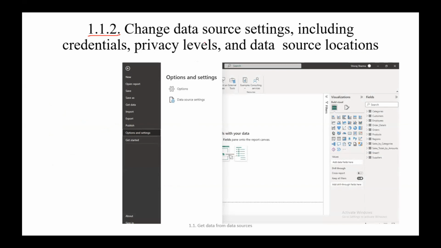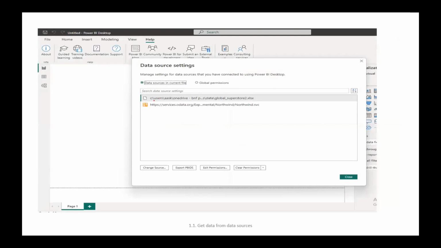Now let's move on to today's session and today's topic, that is 1.1.2 of the first domain. In this, change data source settings including credentials, privacy levels, and data source locations. Okay, in this you will find that you have data source settings over here. Okay, it's just a rough look. We will do it all in Power BI directly, so don't worry about that, I am just showing the screenshots. Okay, so after going into it, we have these kinds of options with us, that is data source settings.